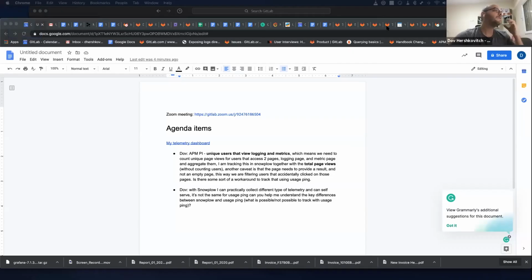The APM Performance Indicator is, we are counting the unique users that view two pages. One view is logging and the other is metrics. I can actually show you the page. It's really simple. It's simple, but it has some caveats.